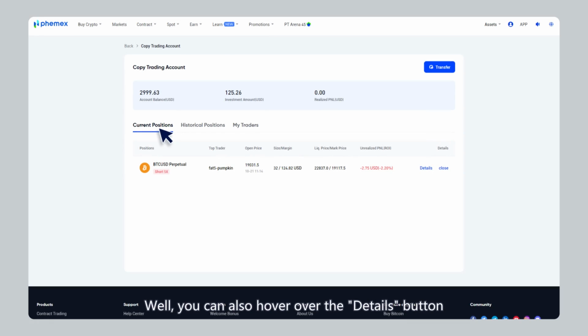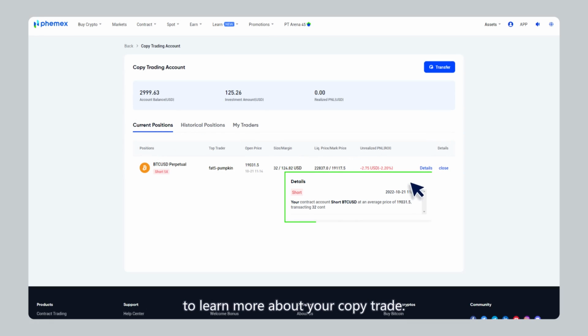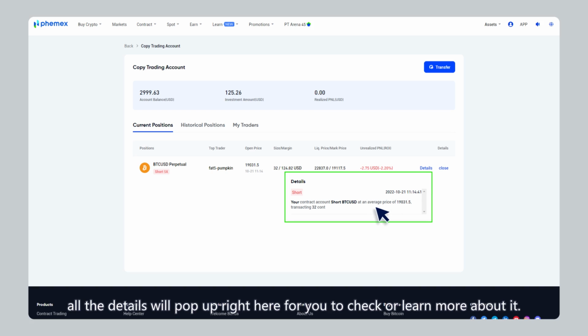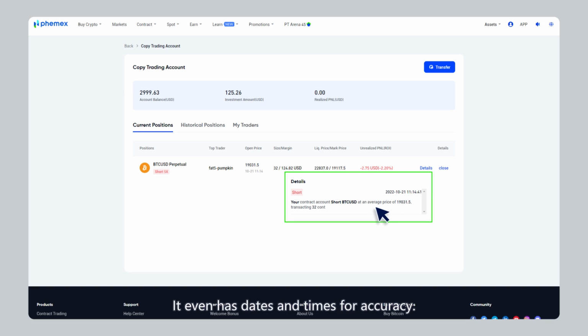Well, you can hover over the Details button to learn more about your copy trade. As you can see, all the details will pop up right here for you to check or learn more about it. It even has dates and times for accuracy.